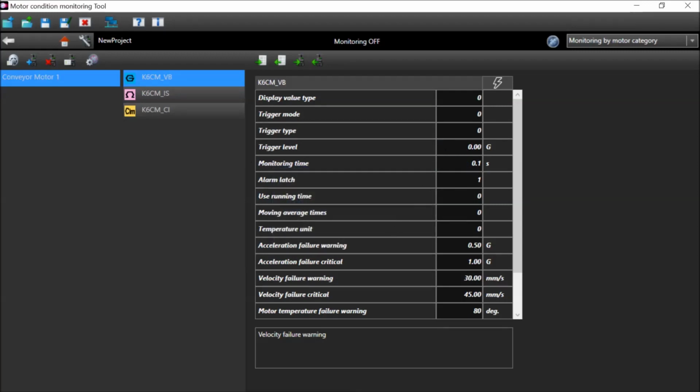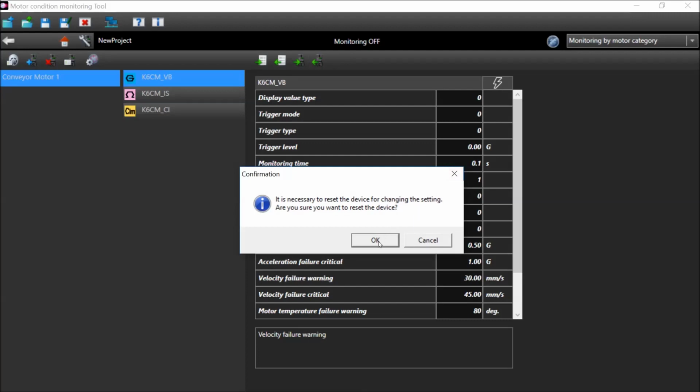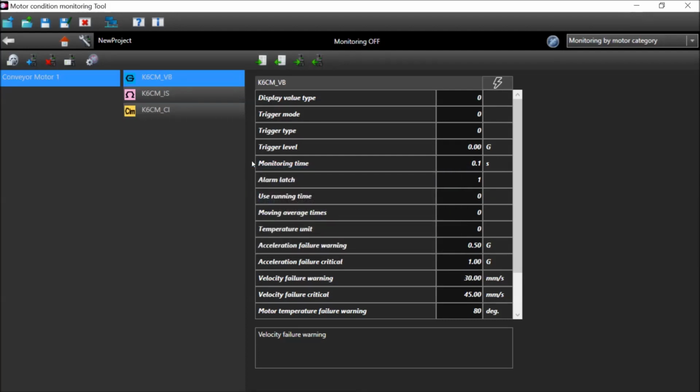And then the reset is actually this lightning bolt in the top right corner. So I will click on Device Reset. Are you sure? OK. And now we have stored those values in the device.